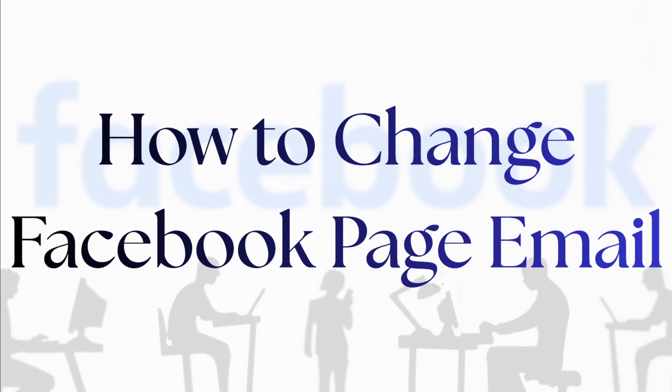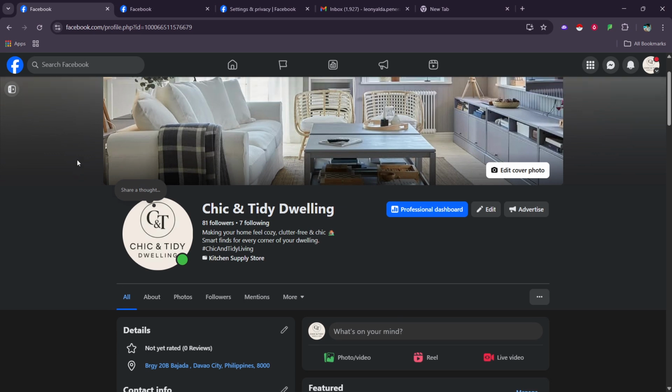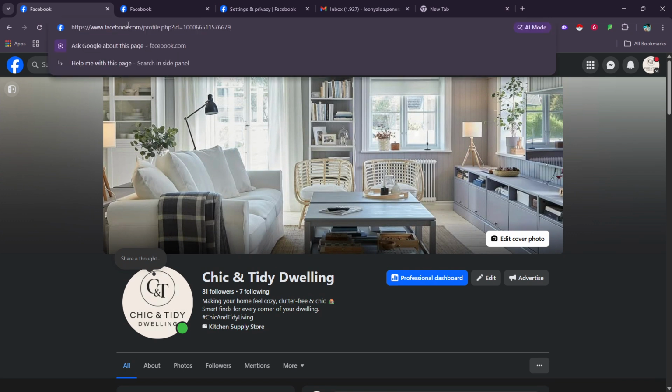First, sign into Facebook. You can use a web browser or the Facebook app. Log in with the account that manages your page and make sure you have the right permissions, ideally admin access. If multiple people manage the page, it's a good idea to coordinate the timing so no one else is editing settings at the same time.